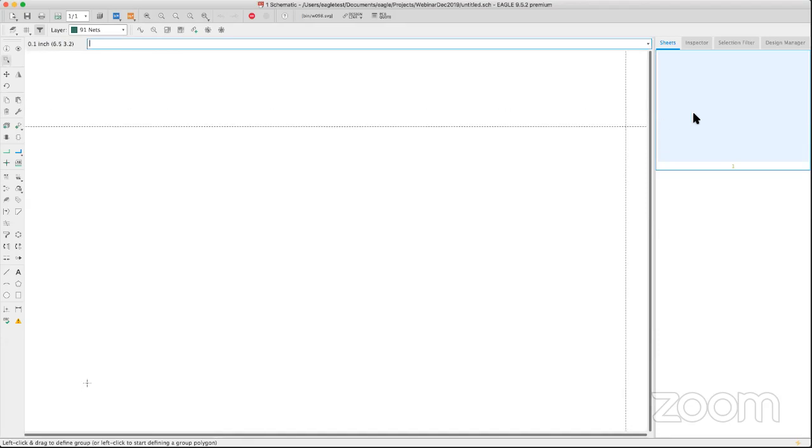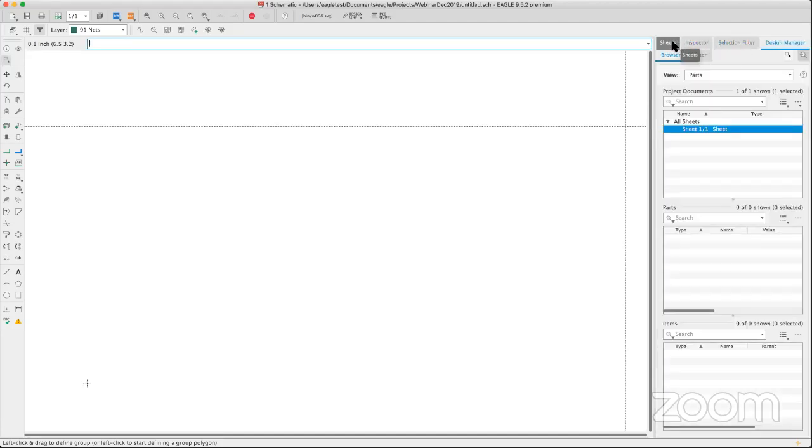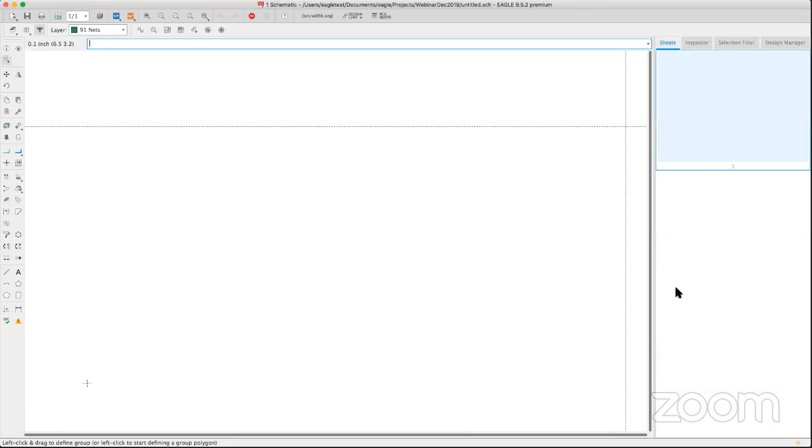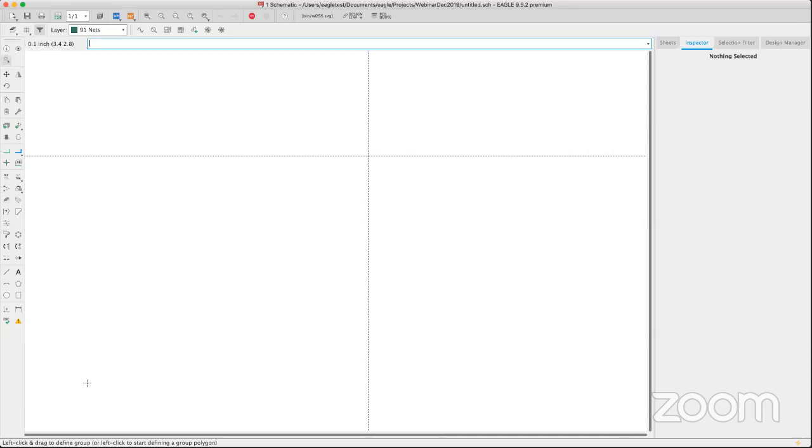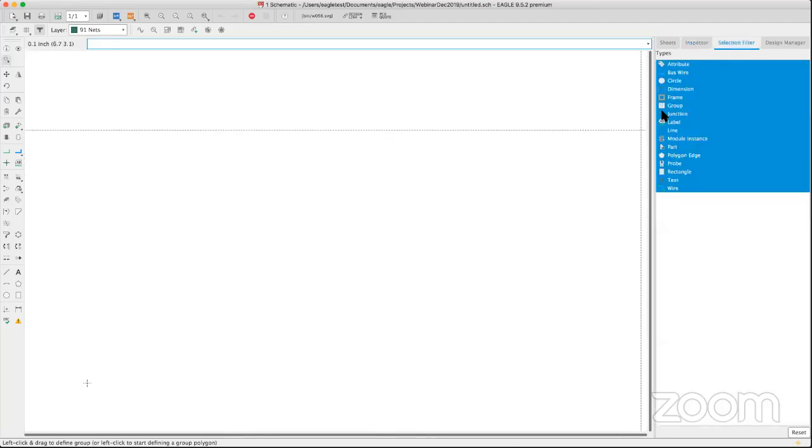Now on the right-hand side, on yours it doesn't have to be on the right-hand side, I've tabbed them all on the right-hand side. I have my sheets. If I have multiple schematic sheets, they will appear here. Here's my inspector. If I have any components or any assets selected, they will appear on the inspector, and I'll get additional information here. My selection filter lets me decide which components or which assets of my design I want to select.